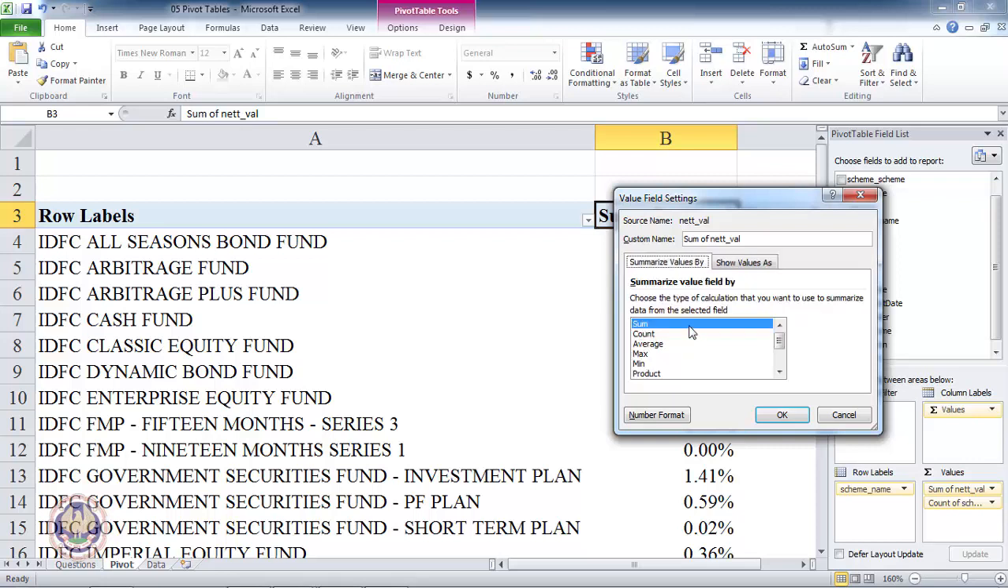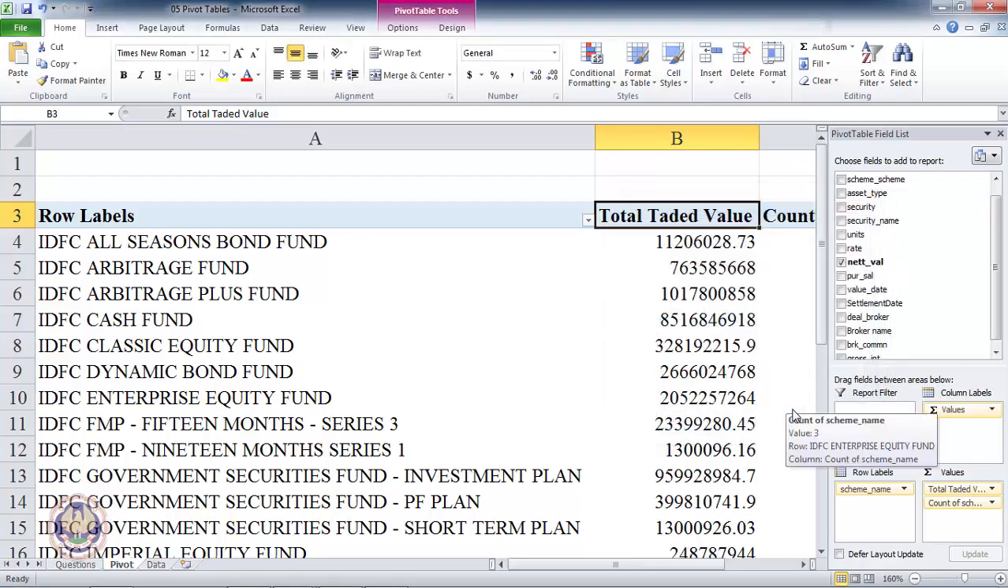Summarize value by sum. I can even give a customized name to this field. Why should it have sum of net value? I can rather rename this as total traded value. A different kind of a name. I press OK and I come back to these values with a different heading. So here the second question is over. Now let us look at the next question.